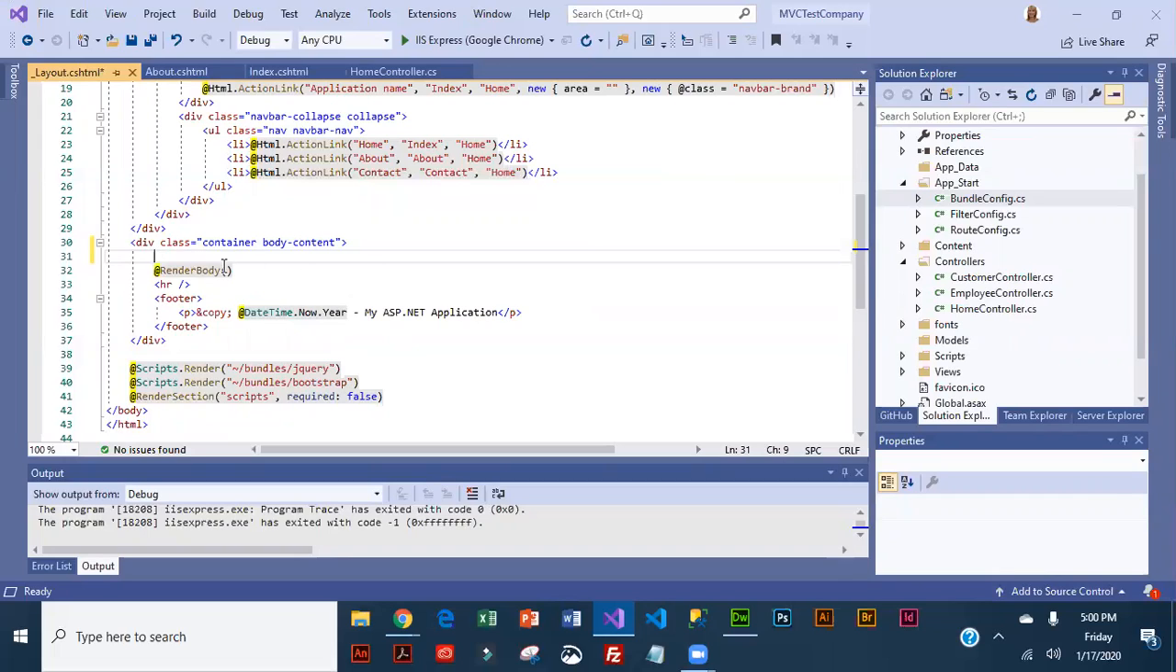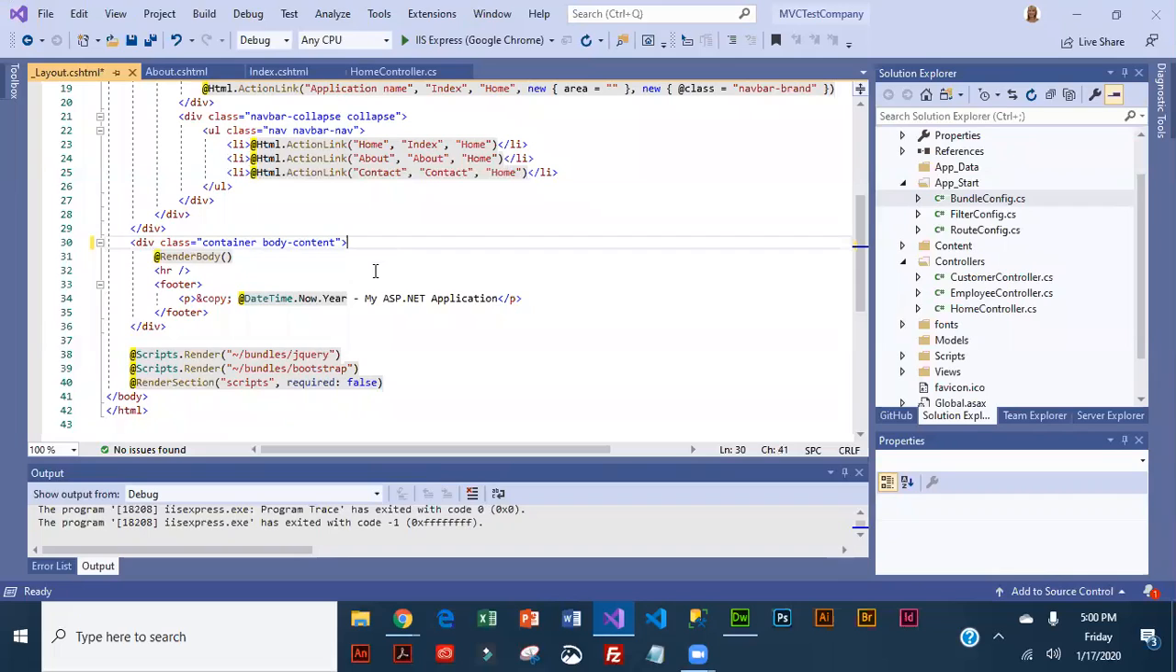So we are going to be working with the layout file and with our views, and we'll be doing that in the next couple of hands-on exercises.